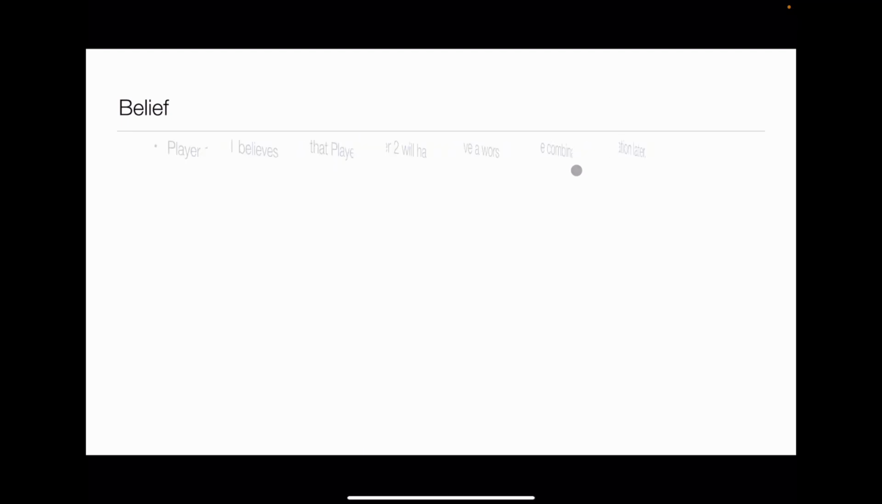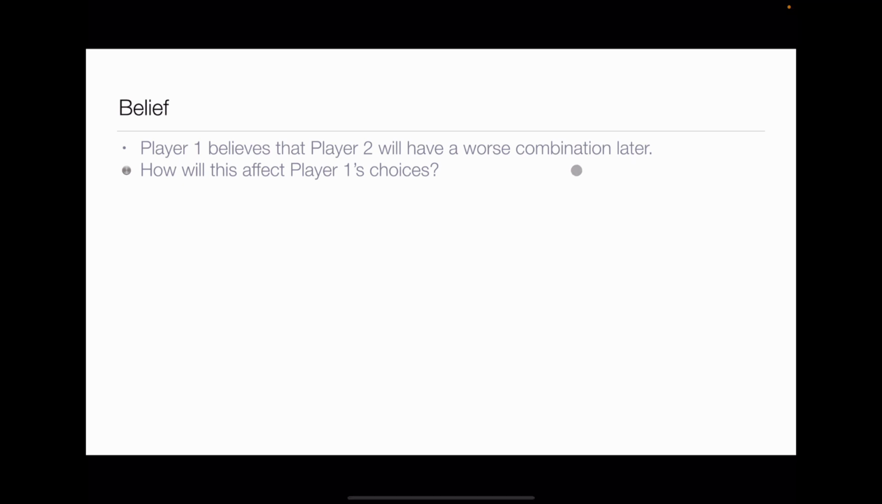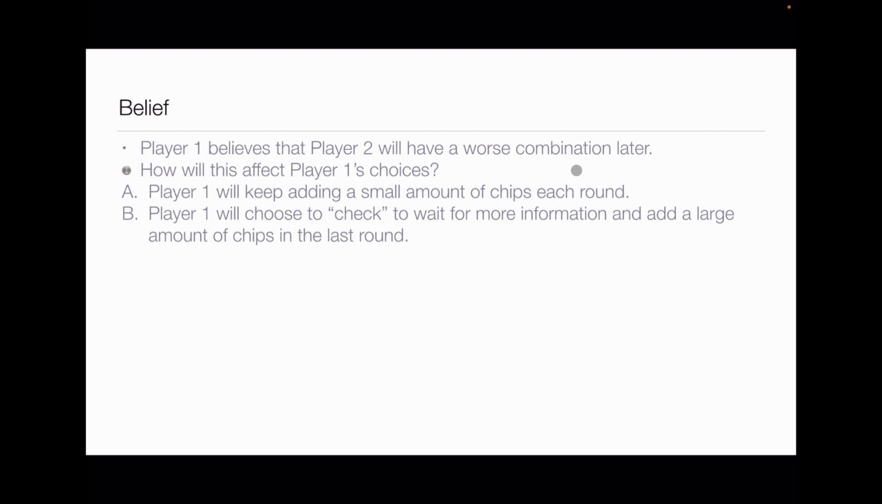And the last belief is player 1 believes that player 2 will have a worse combination later. Player 1 may keep adding a small amount of chips each round. Player 1 may choose to check to wait for more information and then add a large amount of chips in the last round. Or player 1 will add a large amount immediately.